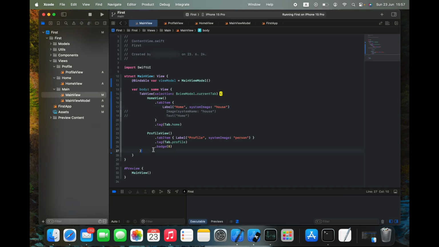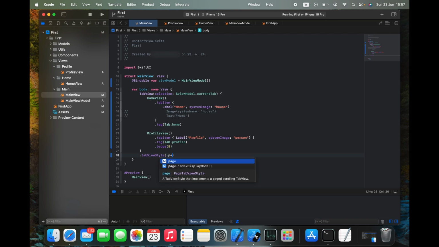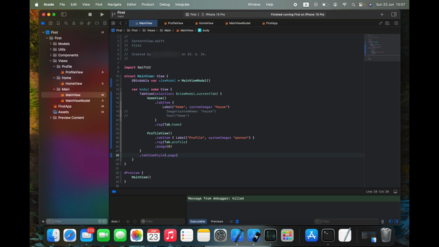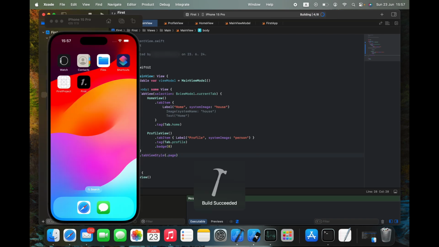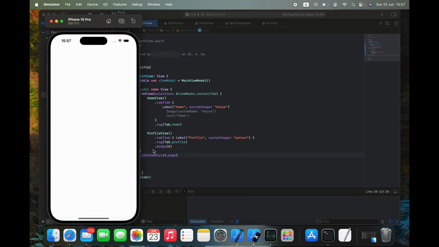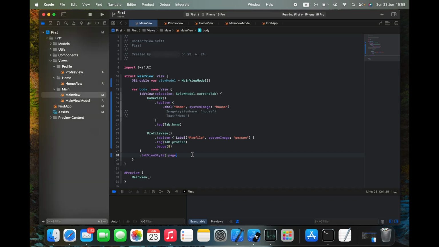And last short tip, you can change the way your tab view works by giving it a modifier called tabViewStyle and setting it to page. If we run it again, we can see that the bottom navigation bar is gone, but we can navigate between tabs just by dragging from left to right or vice versa. But because I prefer the original one, I'll remove this modifier.